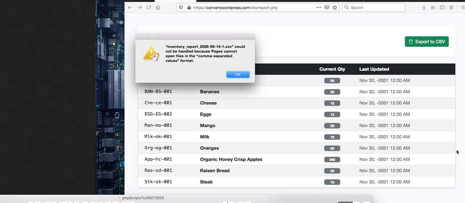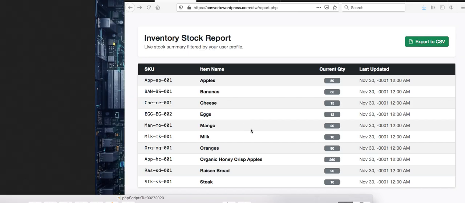Could not be handled because Pages cannot open files. Alright. So it doesn't open with that. What else can we use? Do we have something other than Pages? I don't know. Look, Wrangler? Maybe we could open it with Wrangler.